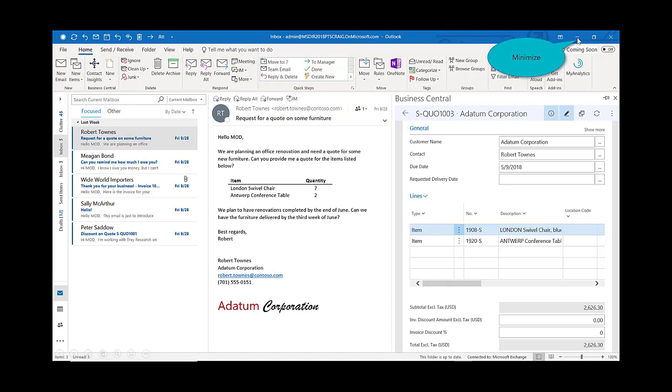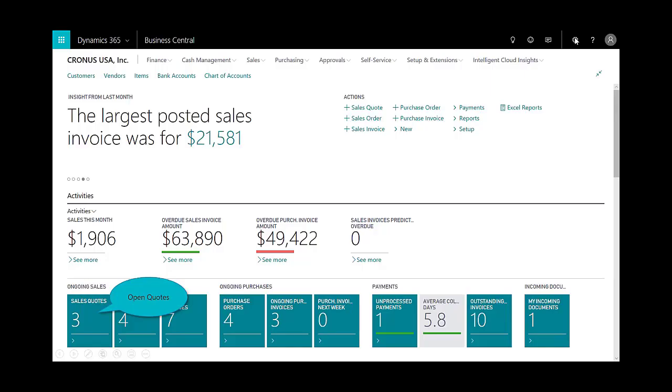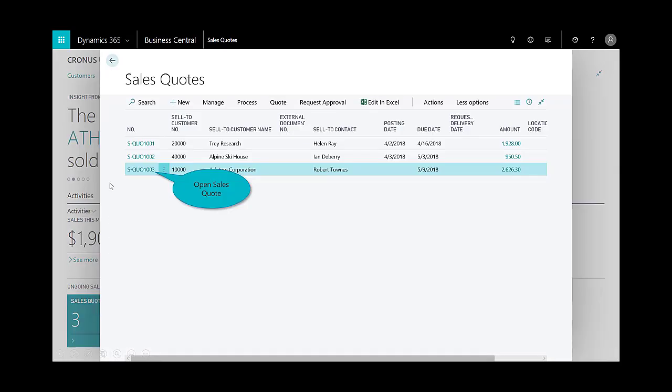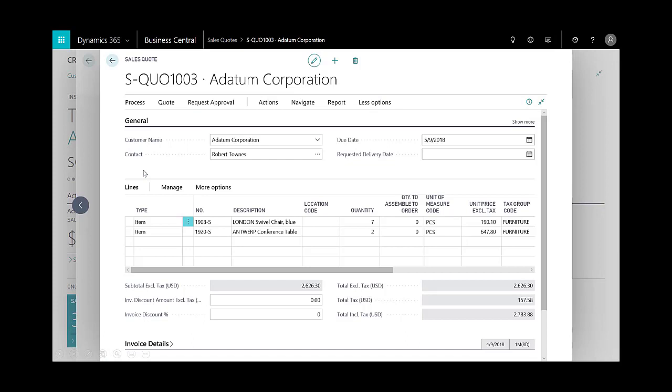Now you'll notice I've got quote 1003 and the two line items that are added to my sales quote. Just to show you what's happening behind the scenes, if I were to minimize Outlook and open up Business Central, you'll see in the live tiles at the bottom left, I have three sales quotes, and there is that quote 1003. So this is happening simultaneously as I'm entering data in Outlook. It is being replicated into Business Central. So here you see that quote.